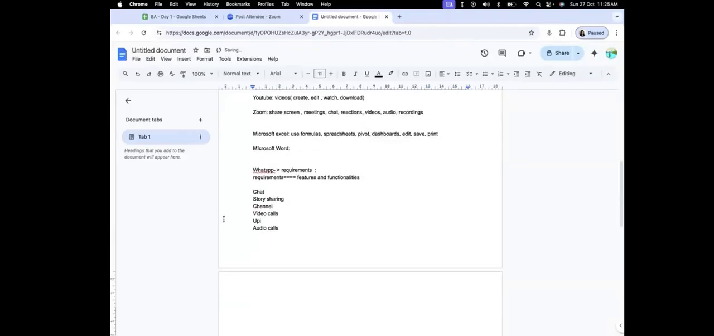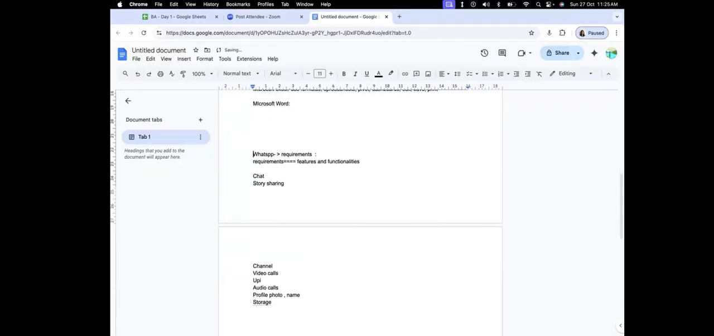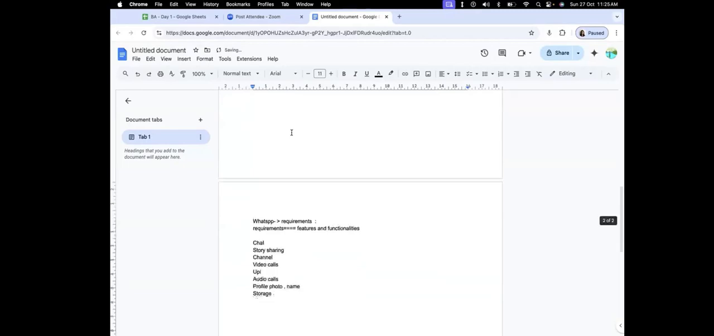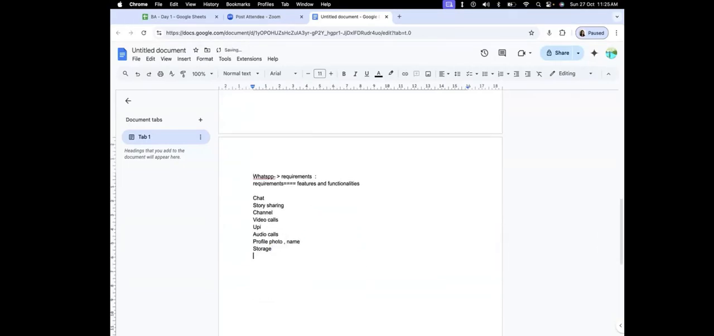And can you upload a profile photo in WhatsApp? Yes. So that is also a requirement. Everything from a dot to everything is a requirement. Profile photo, name, storage, and any other things that you can think about. Sharing location, yes, contact, sharing documents, ID, docs.